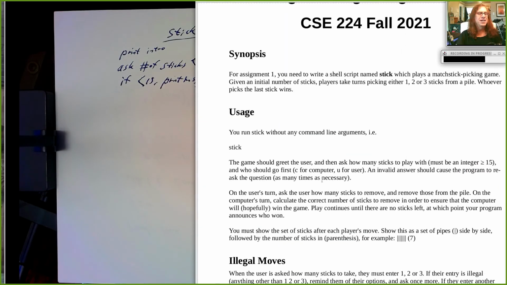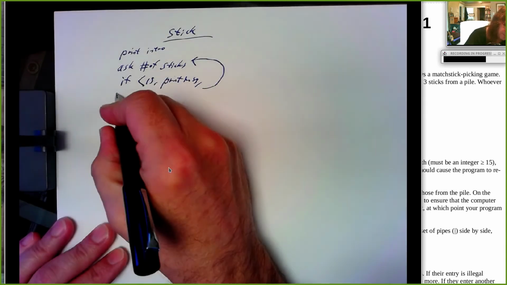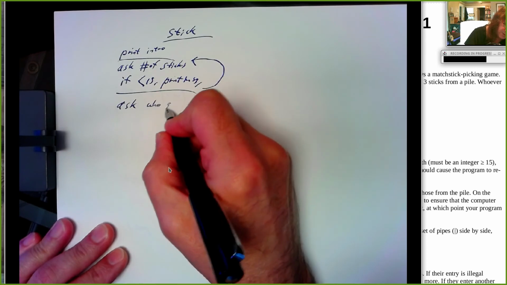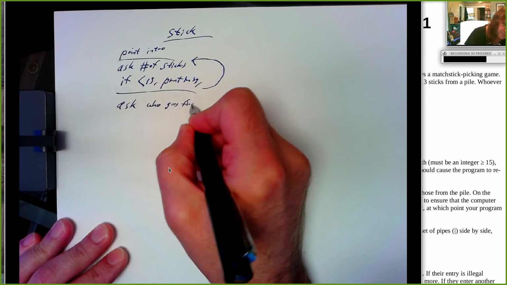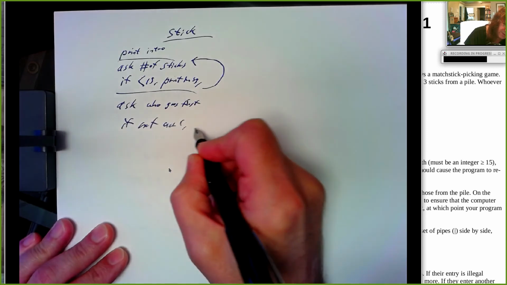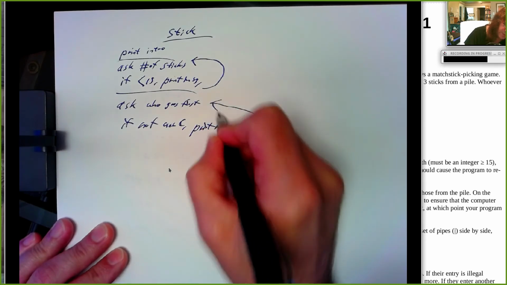All right, then it asks who should go first, and it should be a C or a U, and if it's not a C or a U, you should ask again. So, ask who goes first. If not U or C, print a message, and go back up to the top.